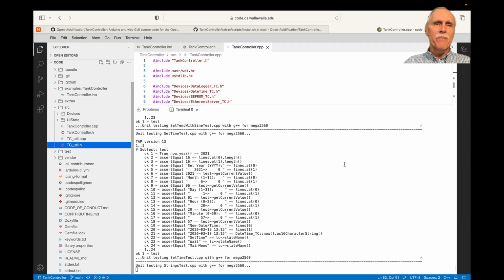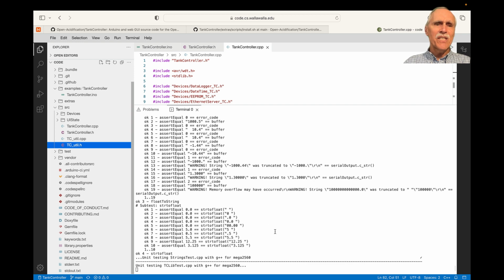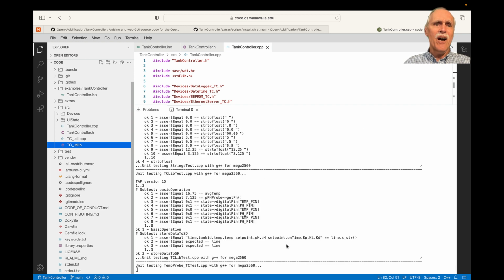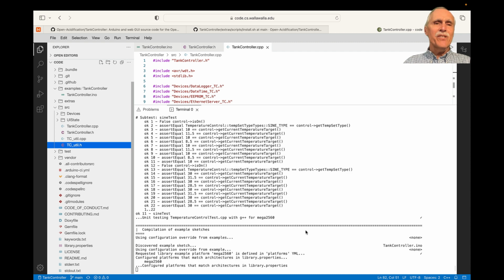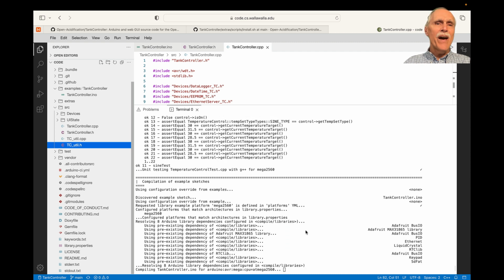We have a number of automated tests, and this is showing that the automated tests are running. By running the tests, you verify that you have a good environment and that things are set up properly for you to start doing development.